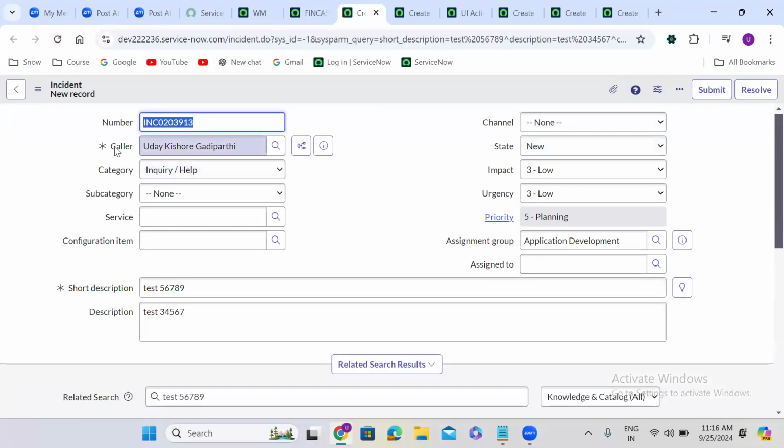You can see here, finance case caller is populated here. Finance case assignment group is populated here. Short description is populated. Description is populated. So what is happening? Whenever I click on the button, it is opening the form. It is populating the fields. It is not creating the record. Remember, it is opening the form. It is populating the field values. Once you submit this incident, it will create the record.